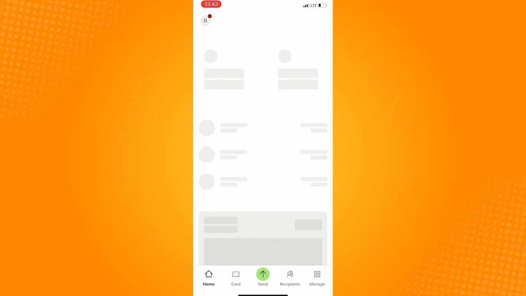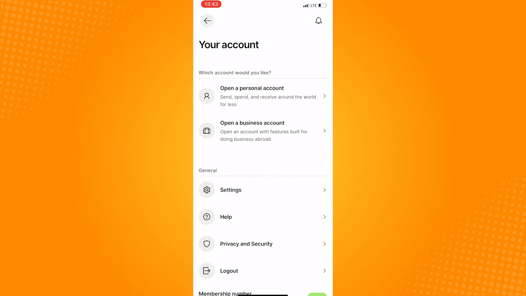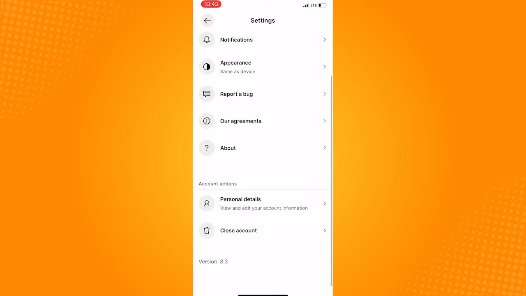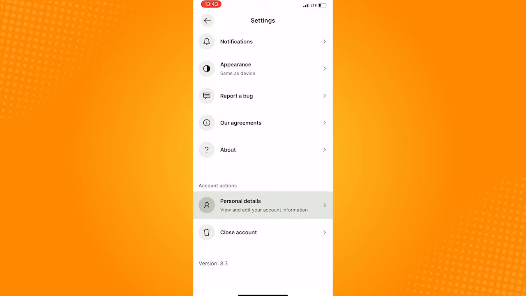Click your account icon that can be seen here on the top left corner of your screen. From here, go down to Settings. It's under the General tab. Next up, go to Account Actions and click on Personal Details.